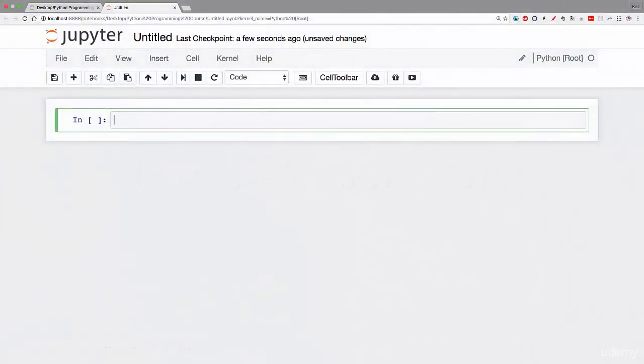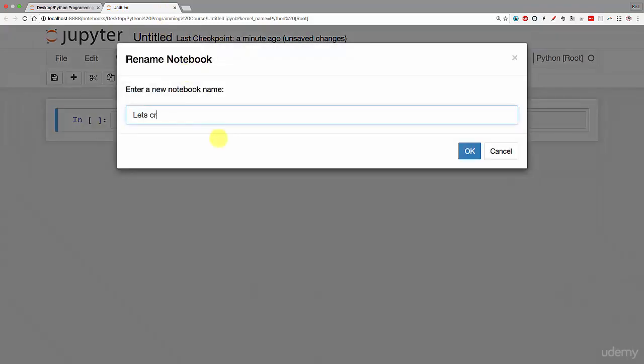In today's tutorial, we will create some lists. We spoke about how lists work and what they are in the previous tutorial. Now it's time to get our hands dirty and do some practice. So let's get started. I'm going to name this notebook Let's Create Some Lists.